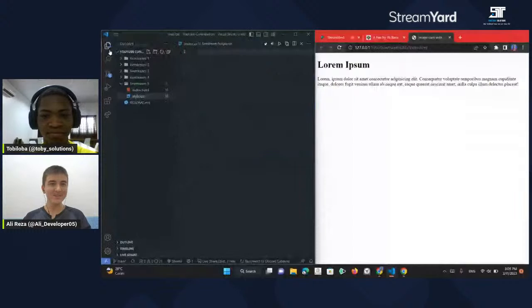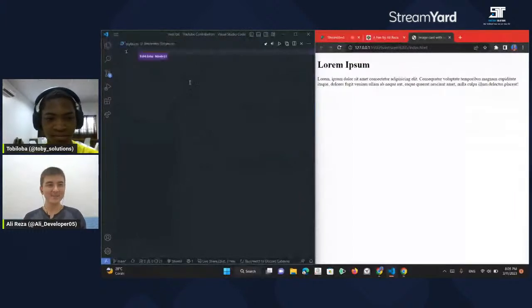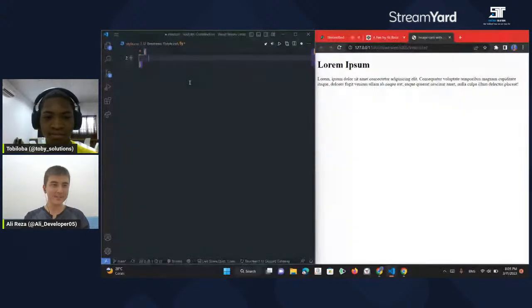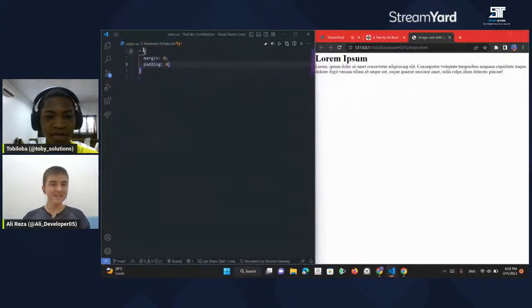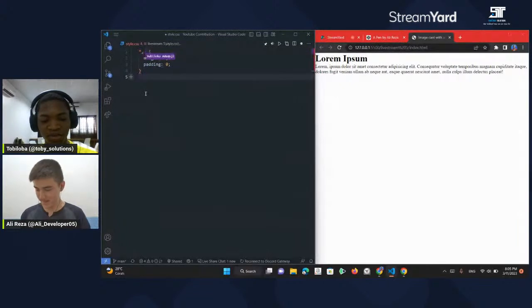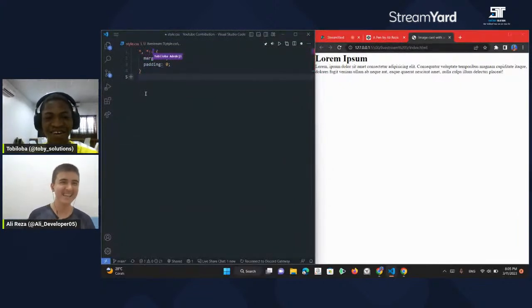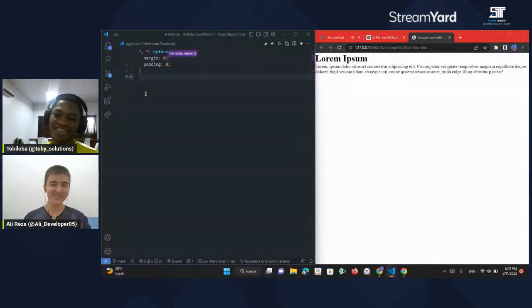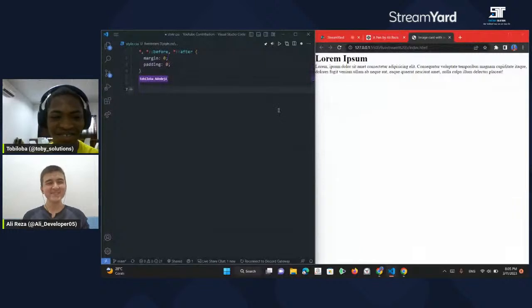Let's go to style, and we are going to reset the CSS. For that, we are going to use the universal selector for removing the margin and the padding itself. And of course, we should do this as well. I always do this every time, Ali. I don't usually do that, that's why I forgot to do that. But it's okay.